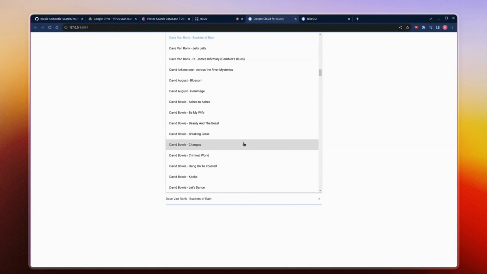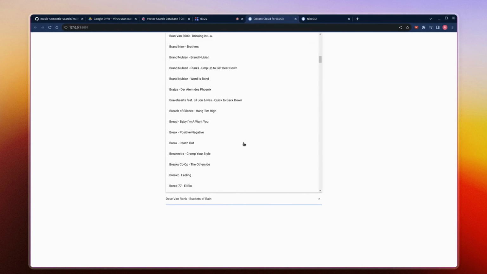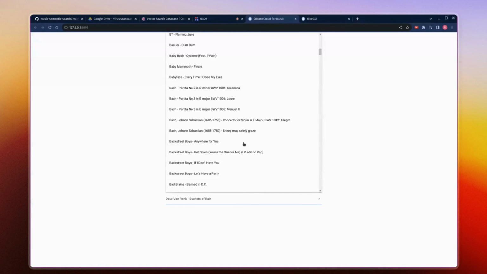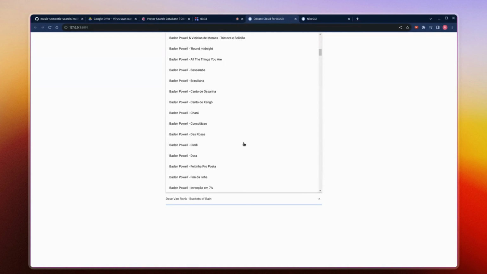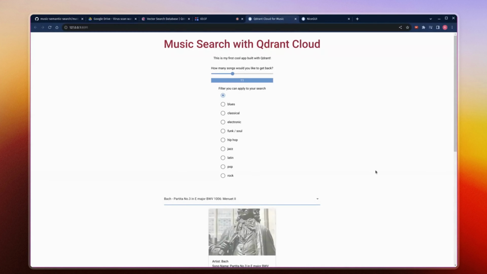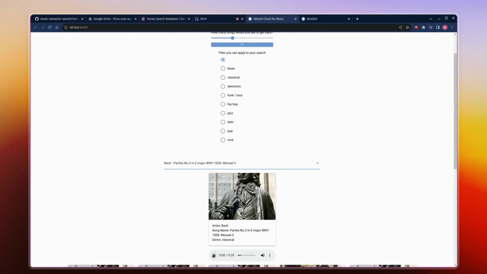So say we come here and we select, let's see, a classical one. So we're going to go and select Bach. Okay, here's Bach. And here's the little card that I mentioned. And then underneath it, you're going to have the song. You can download it. You can increase the speed.